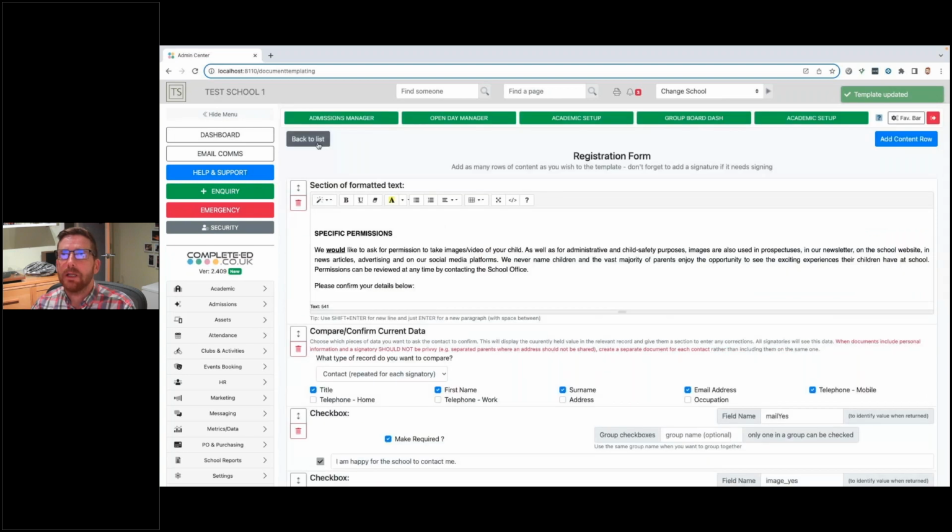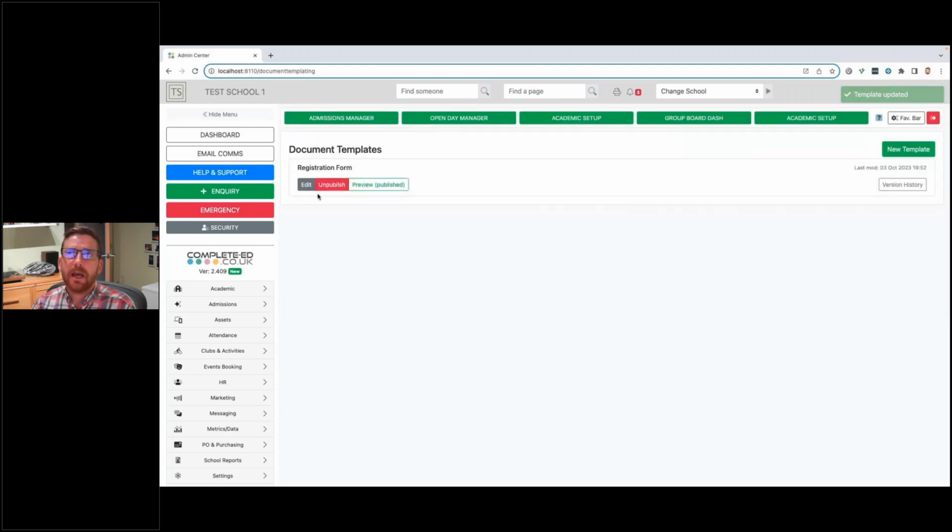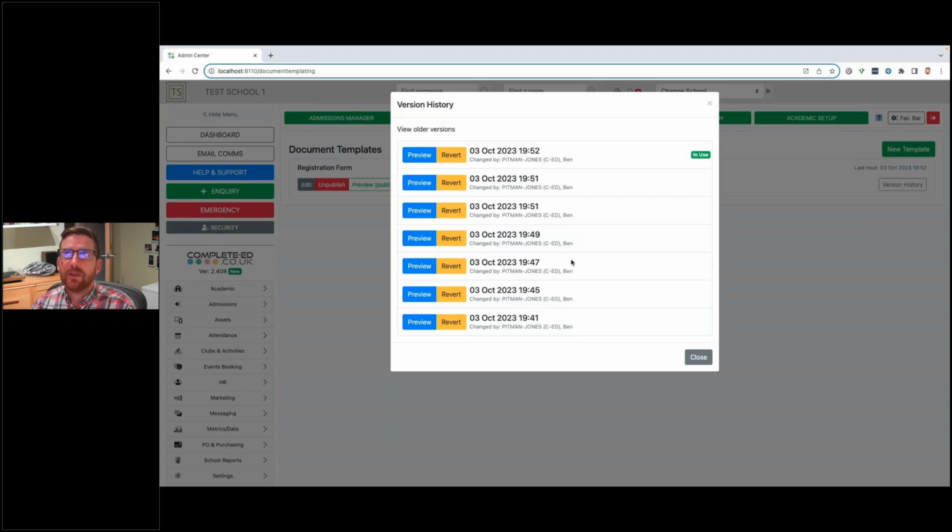I'm going to save it and publish it. I'm going to go back to my list. You'll see that it's now published. It does show that there's no outstanding changes. If I click on version history, you'll see all of those changes. When I was saving it, you can see all those different changes in there, and you can see that the latest one is in use.